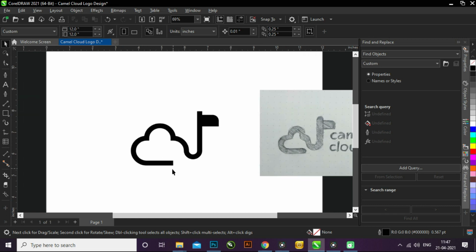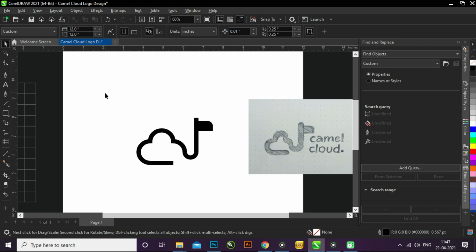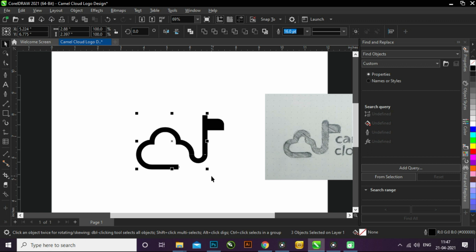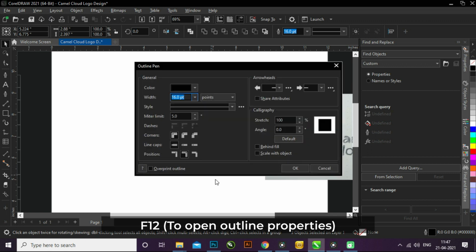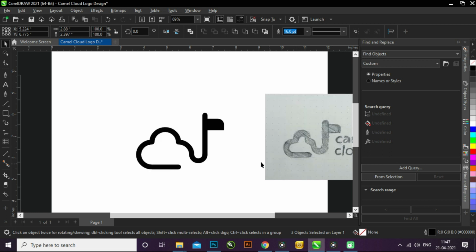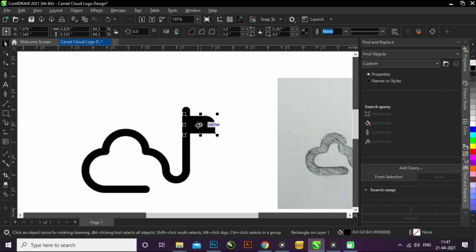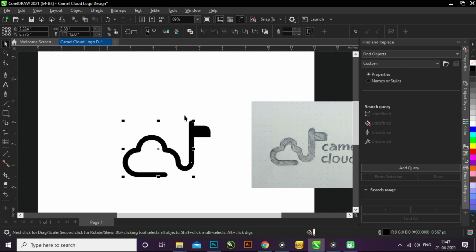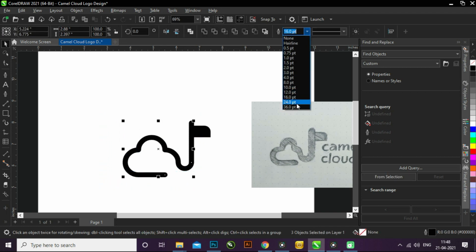We need to make the line caps round and the corners smoother. In order to do that, I will just simply drag and select the shape and press F12, and that will open up the outline properties dialog box. Select round corners and round line caps and click on OK. I think I will slightly increase the stroke weight up to around 20 points.